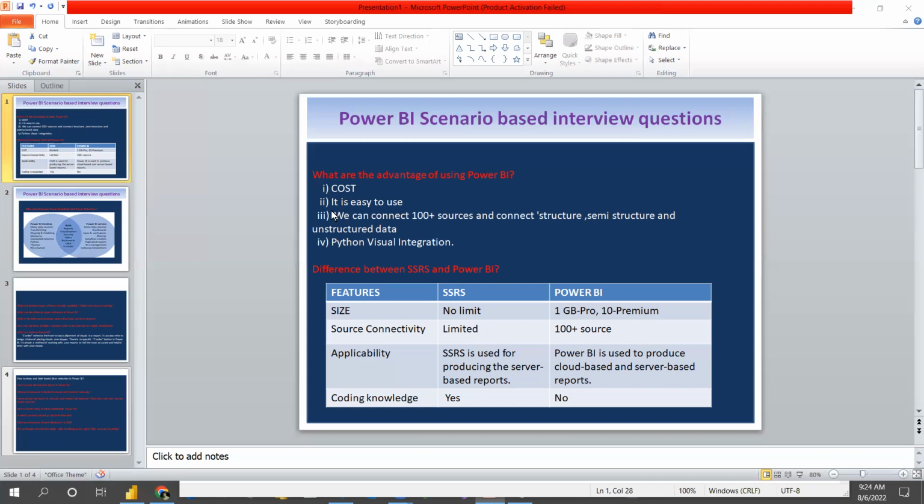That is one reason, and it is easy to use. Everyone can learn Power BI, and there is no coding. That is one more advantage. It's a self-service BI, software as a service. We have so many features, and we can also connect 100 plus sources. That may be structured, semi-structured, and unstructured data also. Most reporting tools connect only structured and semi-structured data, but Power BI can connect unstructured data too. And by using Python and even R, we can create Power BI visuals.